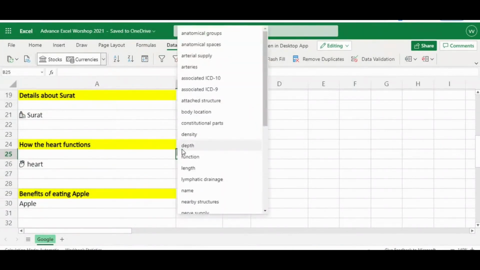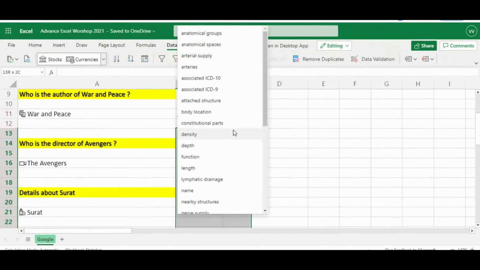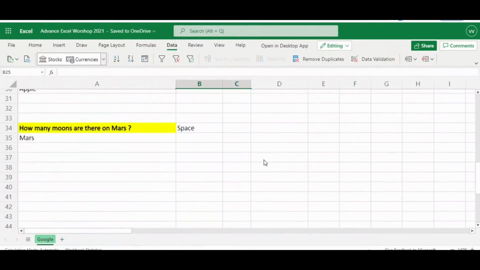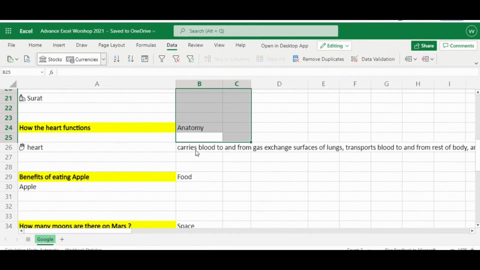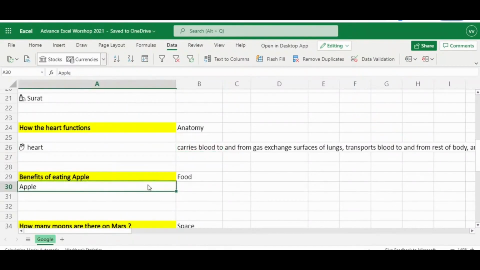See, what is the depth of my heart? What is the function of my heart? Let's just see that. Carries blood to and from the gas exchange surfaces of lungs and transports blood to and from the rest of the body. Wow. Not only just that, there is one more good feature in this, that is the food one.